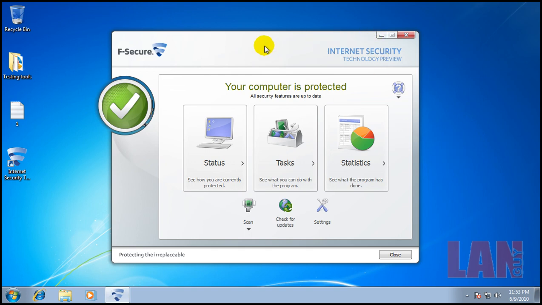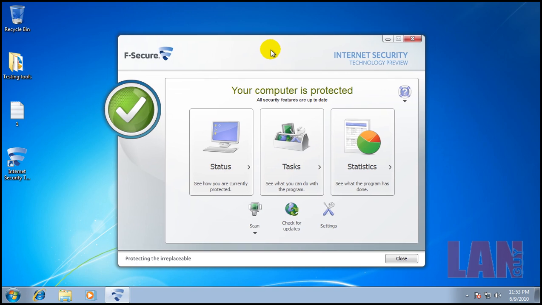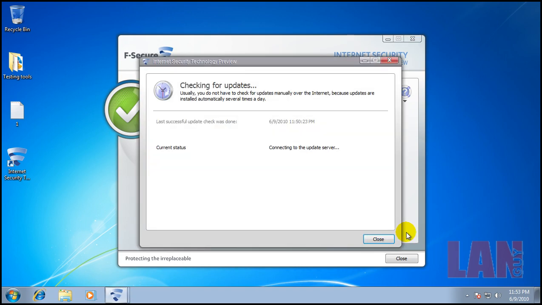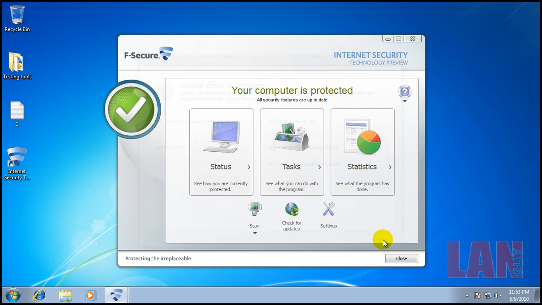So I got a request to retest F-Secure, and there's a beta version out for 2011. So I went and grabbed that. We can check for updates. You can see it's got the newest updates.